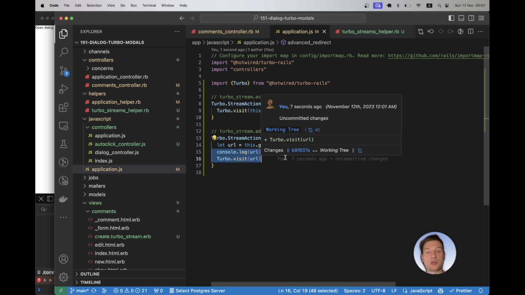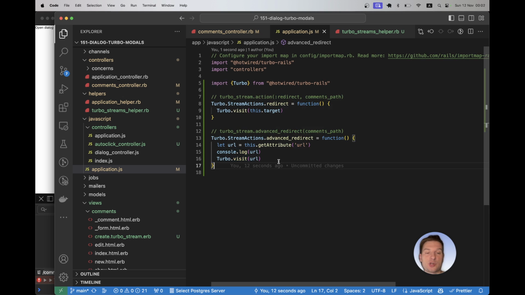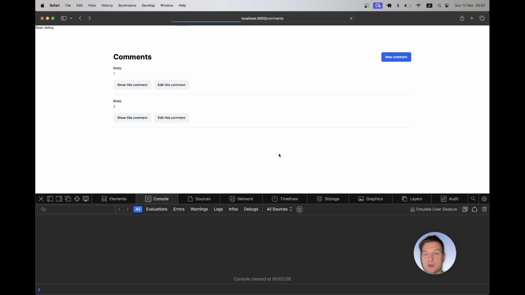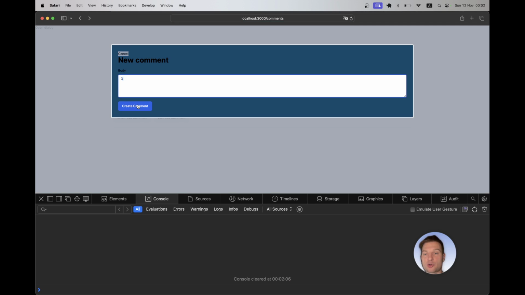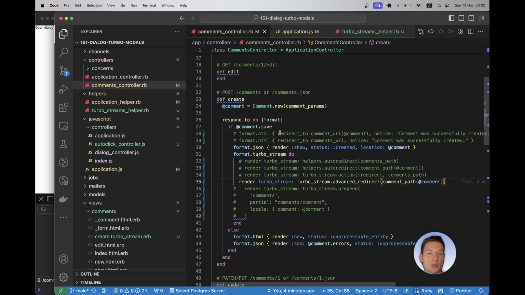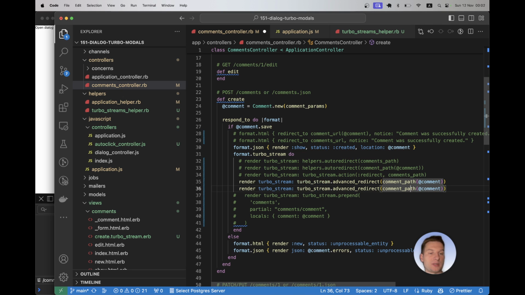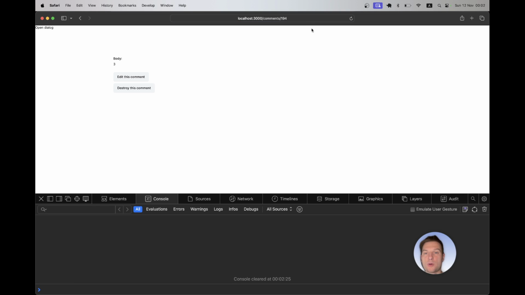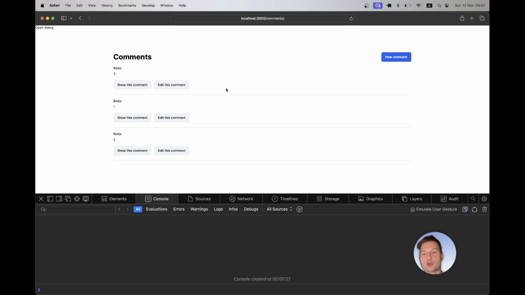So in this way, we are doing something similar as before, but we can pass the URL as a parameter. And in a similar fashion, you can add multiple parameters and pass them in your JavaScript like this. Let's see if it works now. So I'm going to create a third comment, and we redirected to this third comment using this other approach to Turbo Streams with this advanced redirect helper. Let's redirect to the comments path. So again, I'm going to the list of comments. I have 3 comments. I create a 4th comment, and I had a full page refresh, and I have the 4th comment in the list of comments.